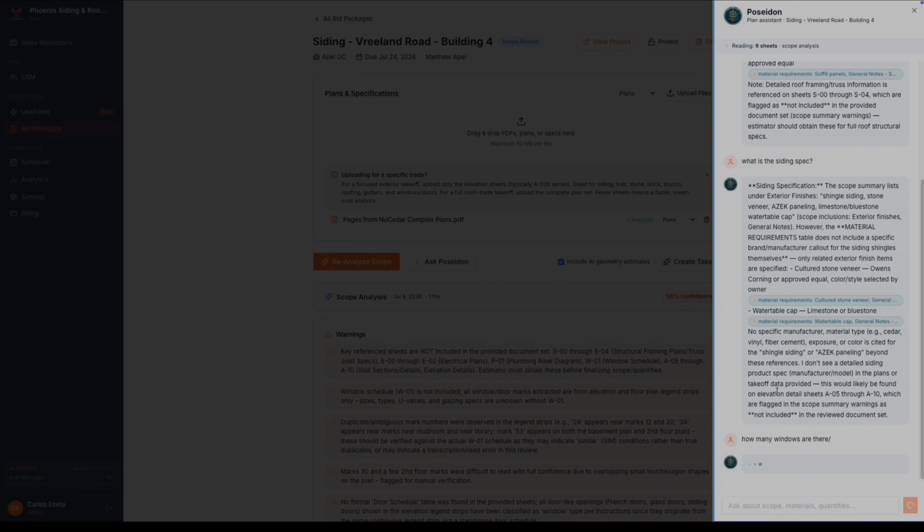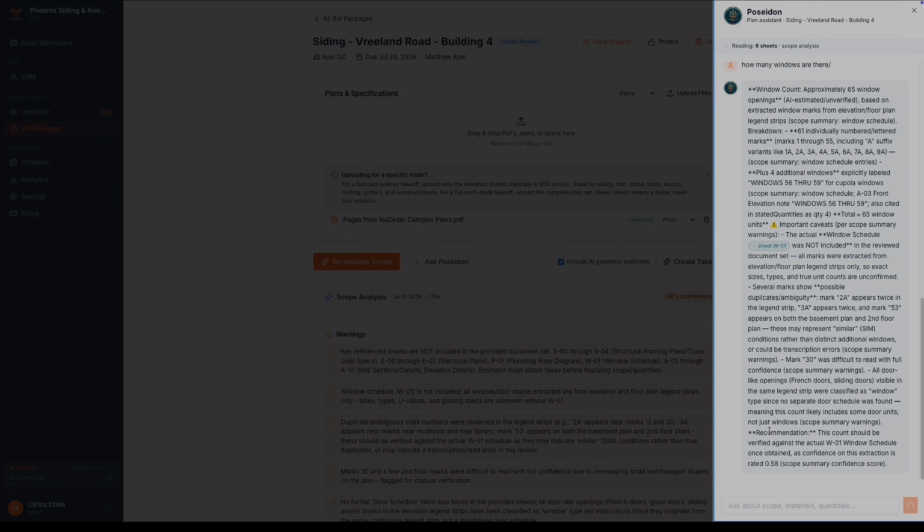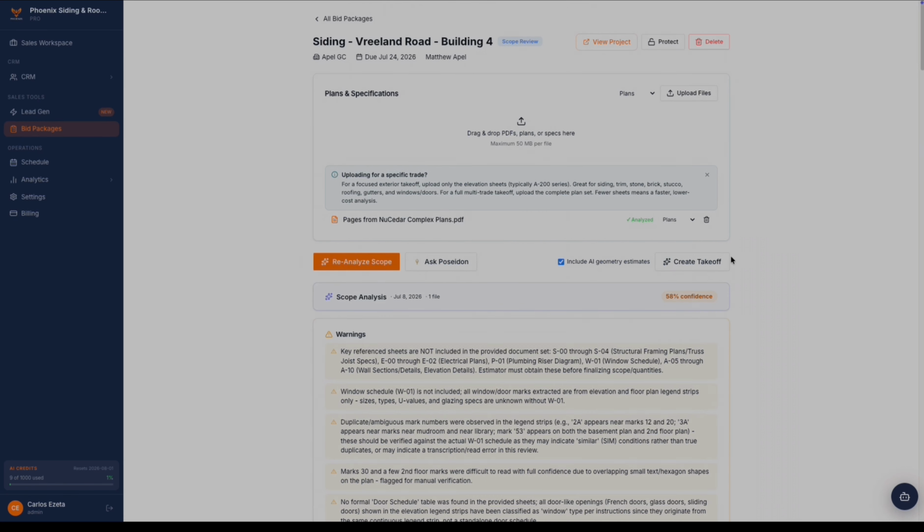Last question here, how many windows are there? Again, you guys saw the windows section and their schedule. So it's going to count all those up, and it's going to tell you here that the plan shows approximately 65 windows. So this is an AI estimate. It's not verified yet, so you want to make sure that you verify that.